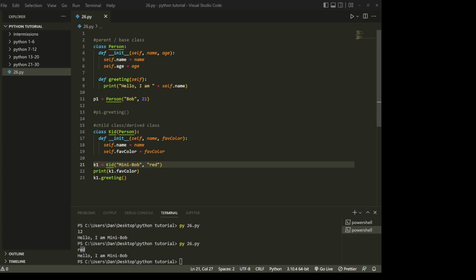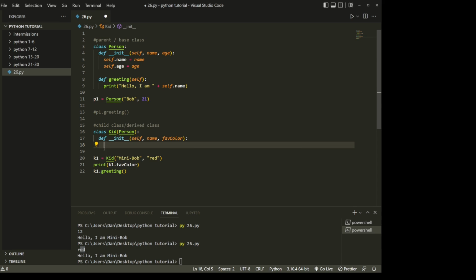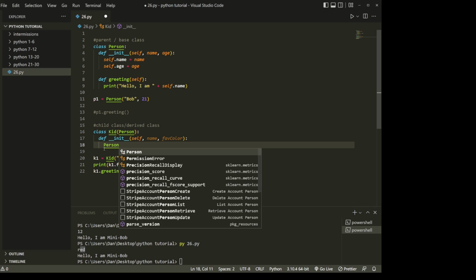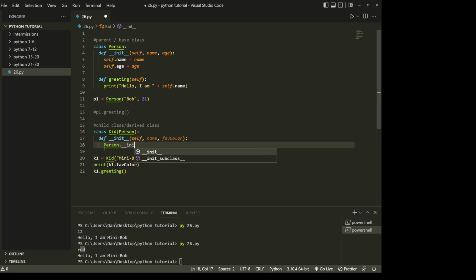Now, one thing you can do is you can actually make a call to the parent's init function, and you can add that call to the parent's init function like so. So you would do your init here, and then we'll just get rid of this. And then you could have your person dot dunder init dunder.